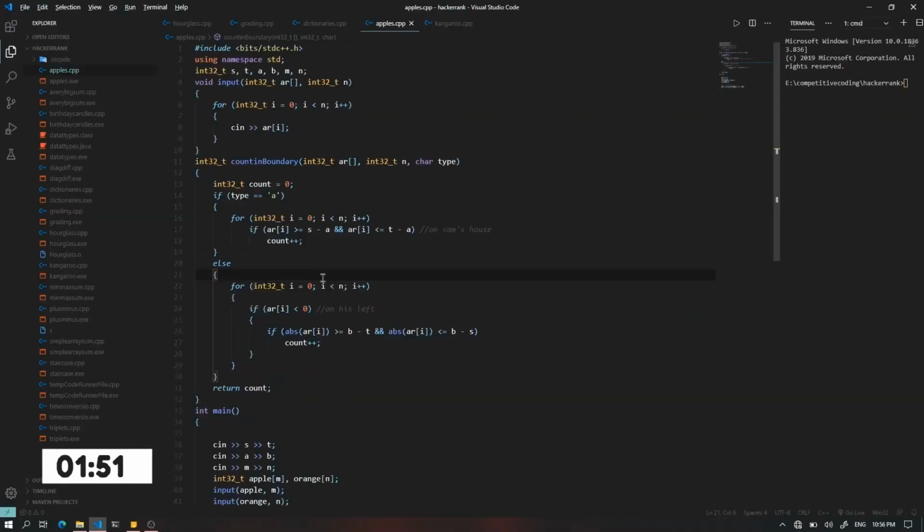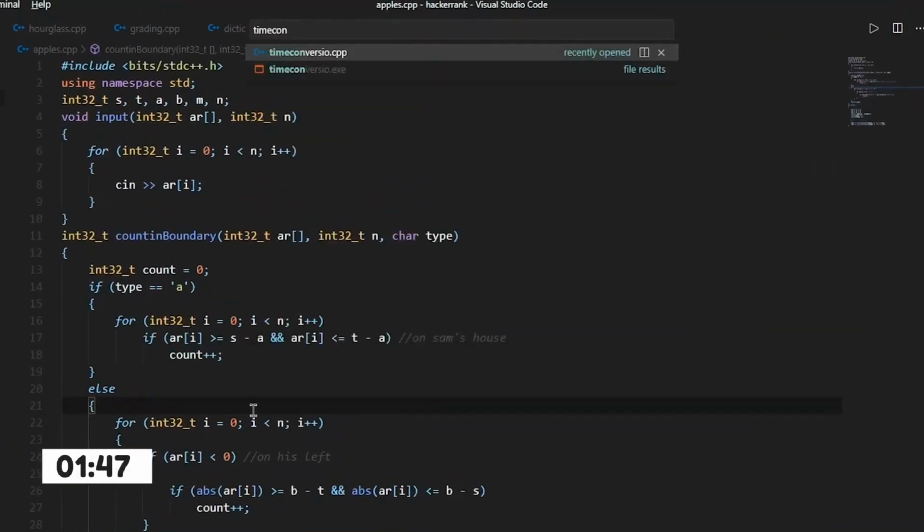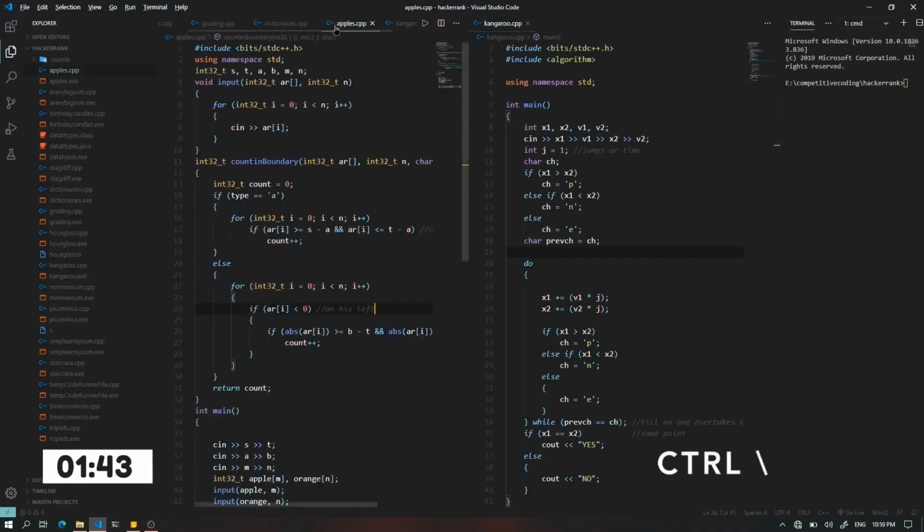To search for a file name in the same directory, you can press CTRL and P and type in the file name. To open a file in a new tab, press CTRL and backslash. You can now edit two codes simultaneously side by side.